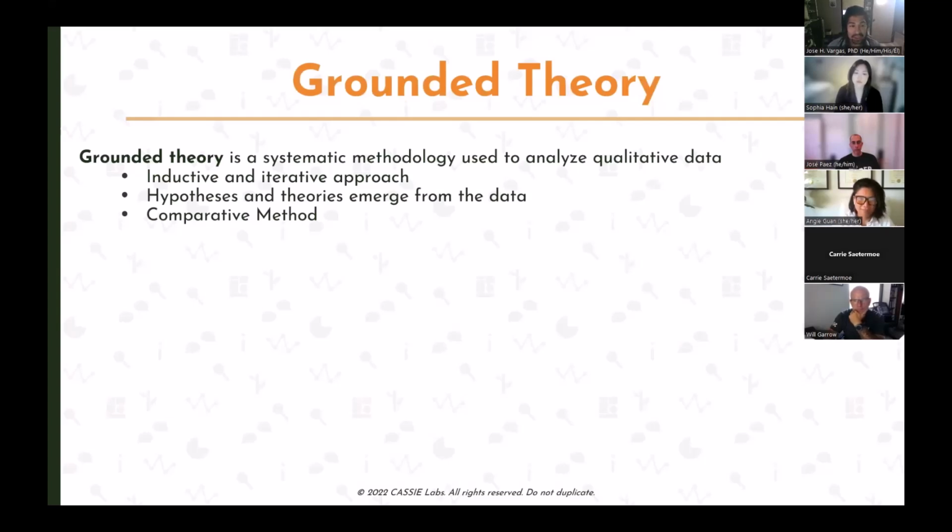But quick refresher, grounded theory is in essence a systematic methodology that's used to analyze qualitative data. It's one of the more popular methodologies in qualitative research. It's not the only methodology, but it's definitely one that has been discussed for many decades, and folks have been able to improve on the approach. And so it's something that will be useful for us in this study.